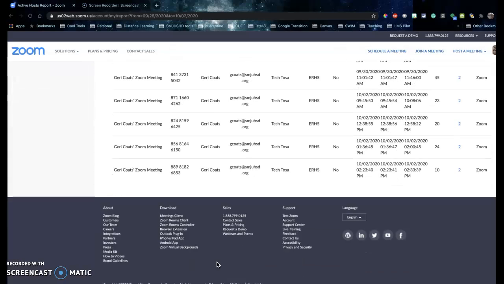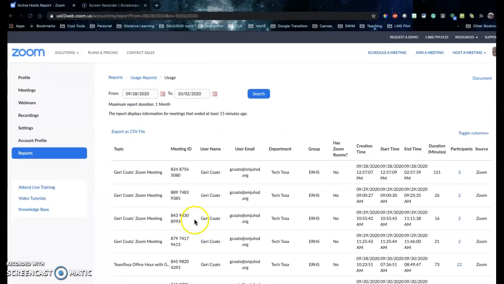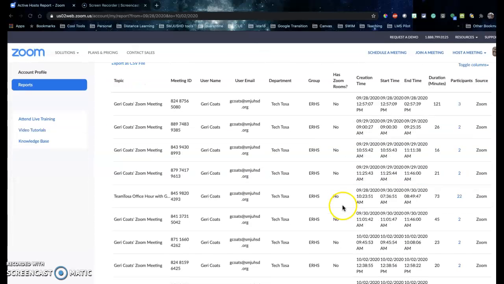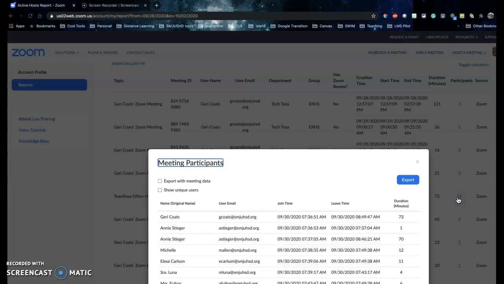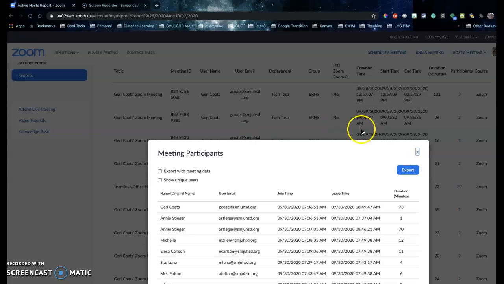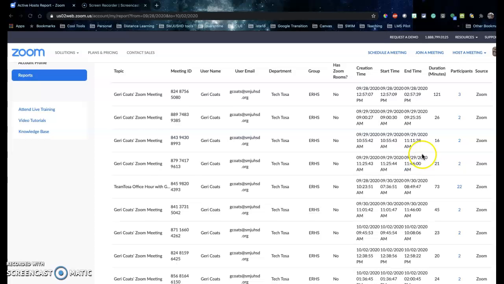Now it's going to show me every Zoom that I had in that date range. So this is a week's worth of Zooms. You will come over, and these are blue, and it will tell you who was involved. Most of mine are individual ones. This must have been a group one. Let me go back a step. I'm going to click on the number to get that report.